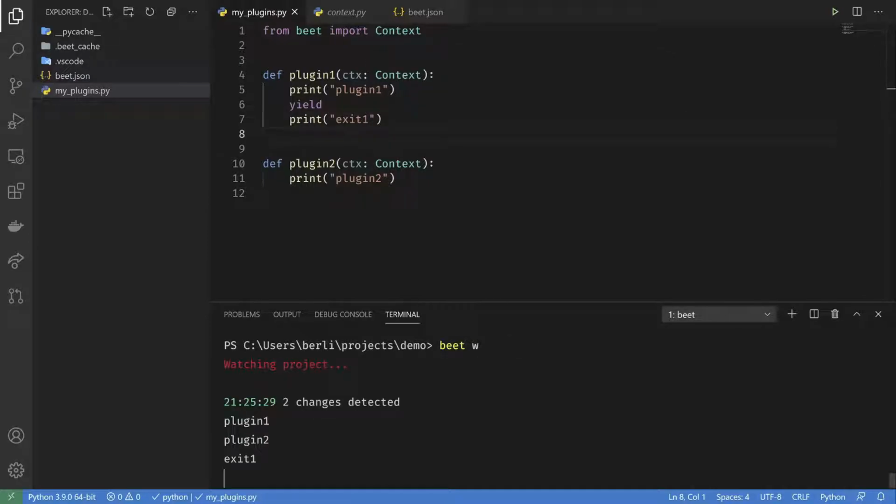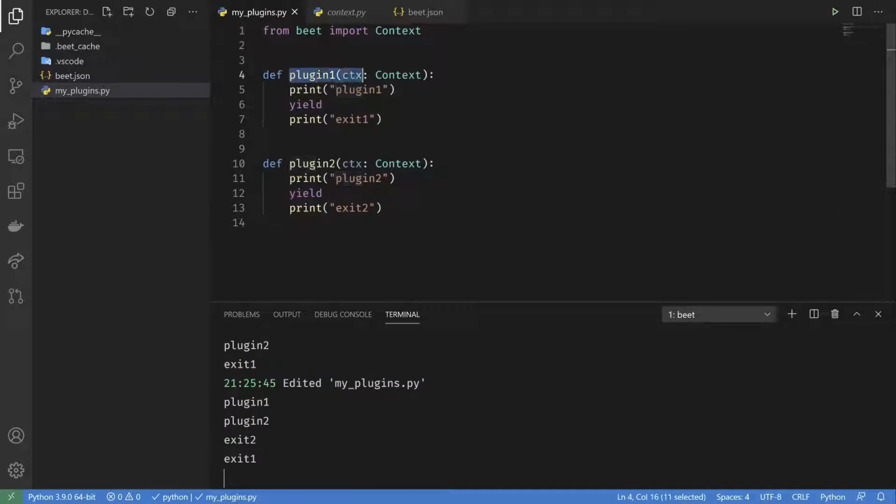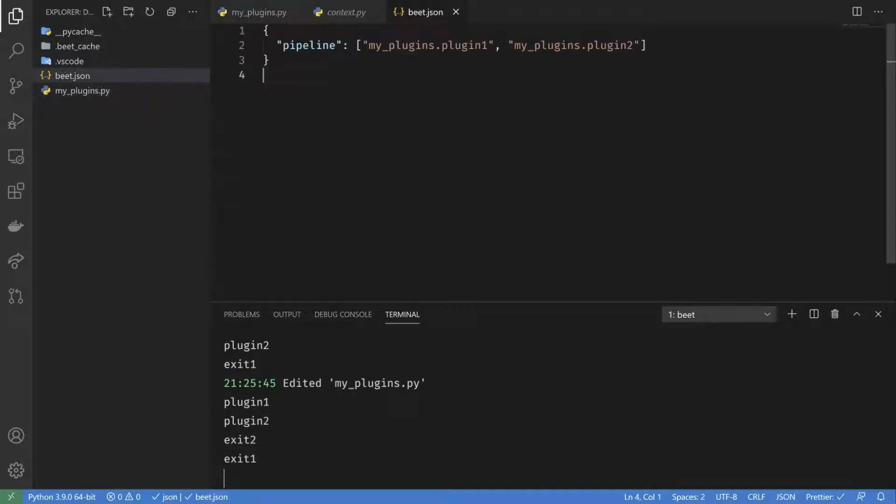If we build the project, you're going to see that the exit phase of plugin 1 happens after the entry phase of plugin 2. We can do the same thing to plugin 2, but you're going to see that because plugin 1 is executed before plugin 2, it completely wraps plugin 2. So the entry phase happens before the entry phase of plugin 2, and the exit phase happens after the exit phase of plugin 2. So you can think of the pipeline option as defining layers. Everything that happens in plugin 2 is wrapped by everything that happens in plugin 1.